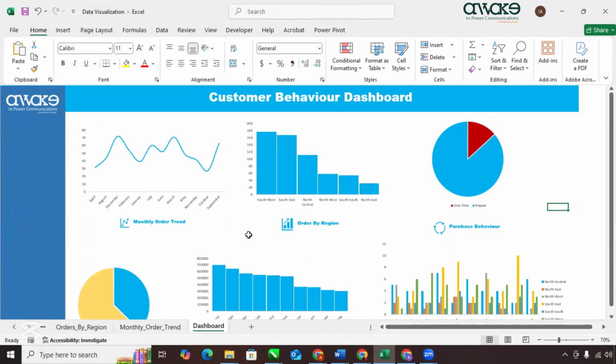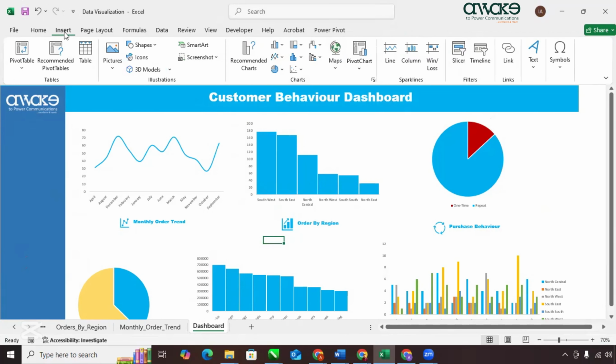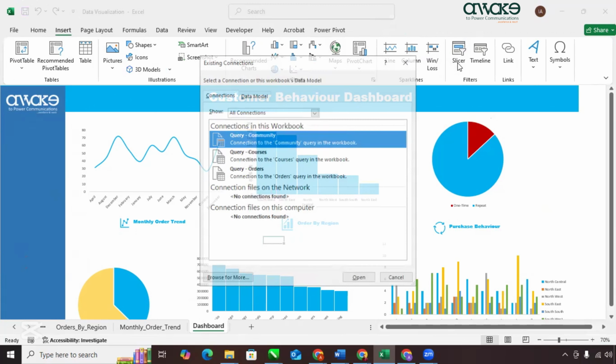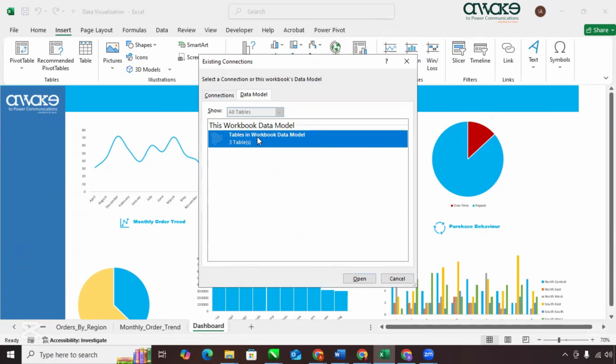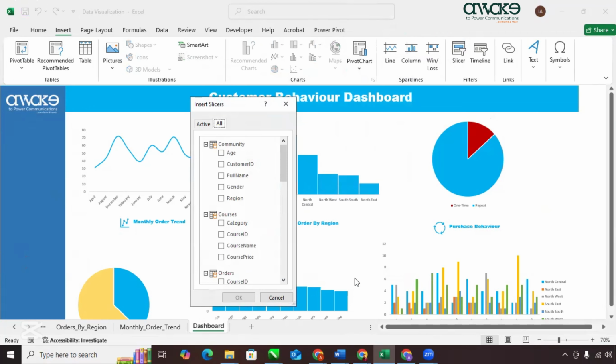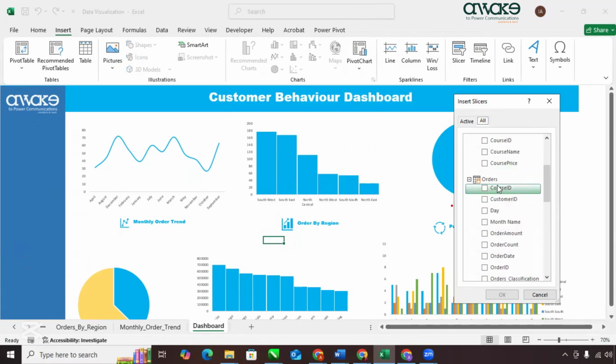So what we need to enter next is our slicer. Our slicer will serve as buttons to help us to generate insights from our dashboard. All right, so let's insert slicers. We'll click on insert, we'll go to slicers. We can either insert slicers from our queries, that is from our connection. You see, we have community courses and others. We can also do that from our model where we have 3 tables. So we can click OK here, and then you can see our model. So we can insert slicers from our model.